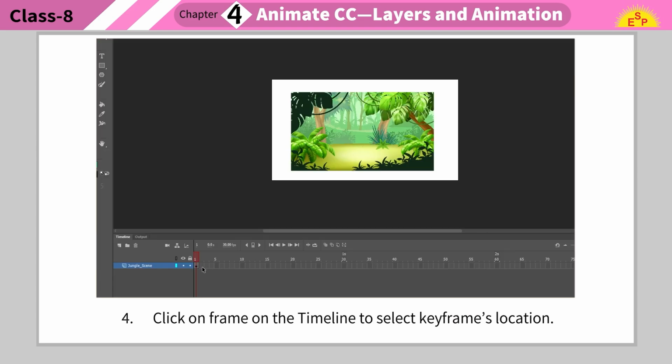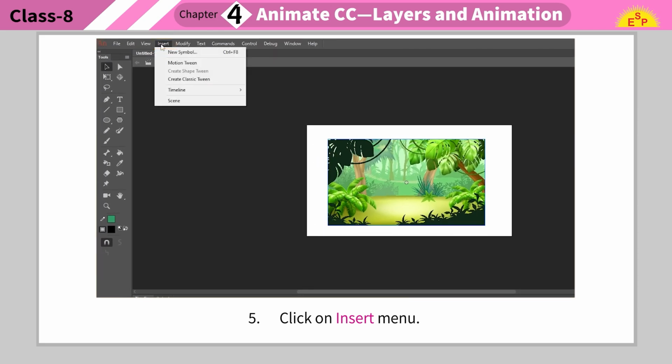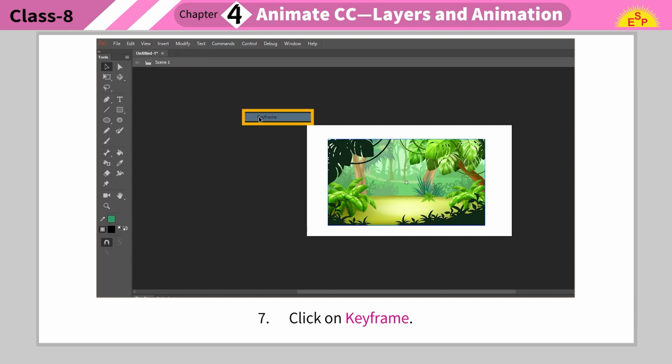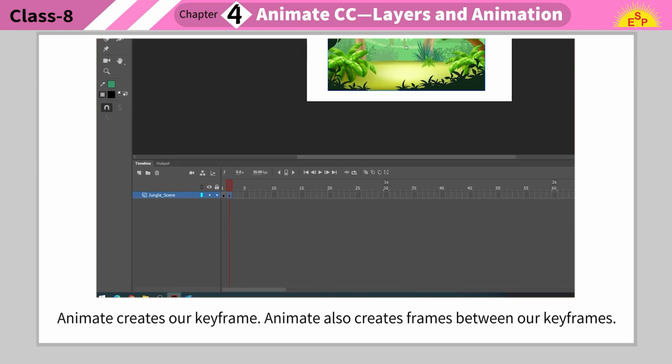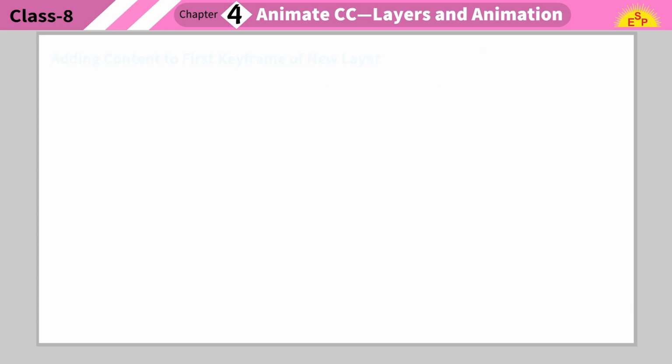Step 4. Click on Frame on the timeline to select keyframe's location. Step 5. Click on Insert menu. Step 6. Click on Timeline. Step 7. Click on Keyframe. Animate creates our keyframe. Animate also creates frames between our keyframes.